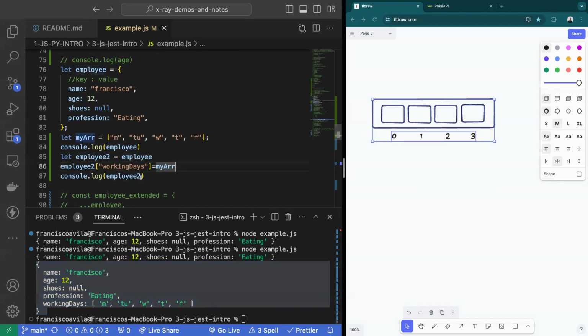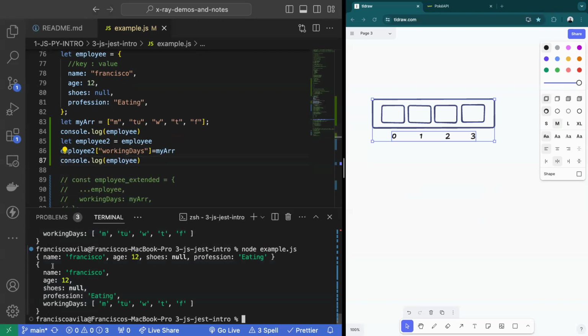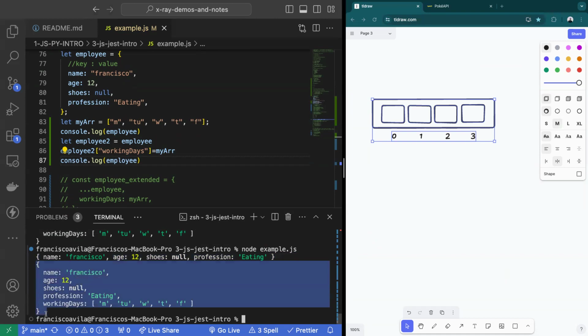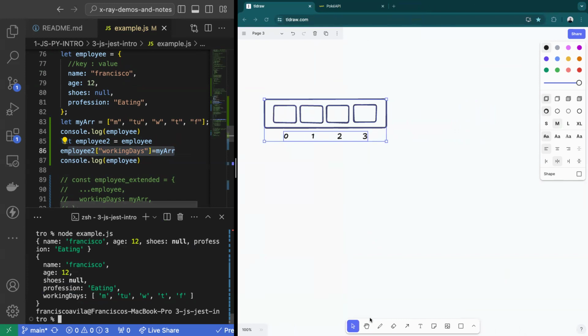Now let's see what happens if I change this console.log back to employee. When I run this, I still get 2 objects that don't look the same. I added a key to employee 2, but it still mutated employee 1. So what exactly is happening here?